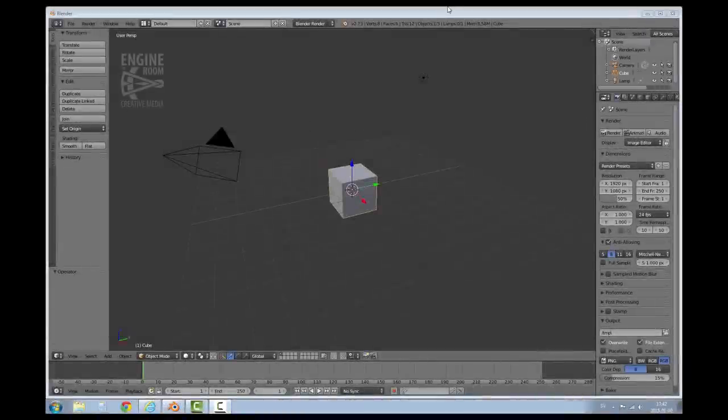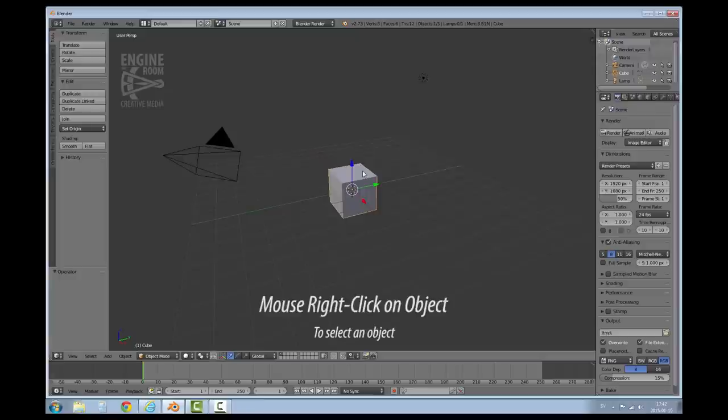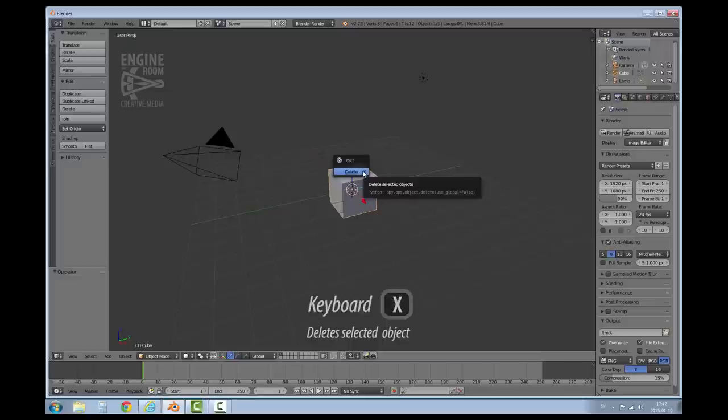Starting Blender then. When you start Blender, you get this object in it already, which I usually delete. You can right click on an object to select it, and then press X to bring up this little menu, which allows you to delete the object.